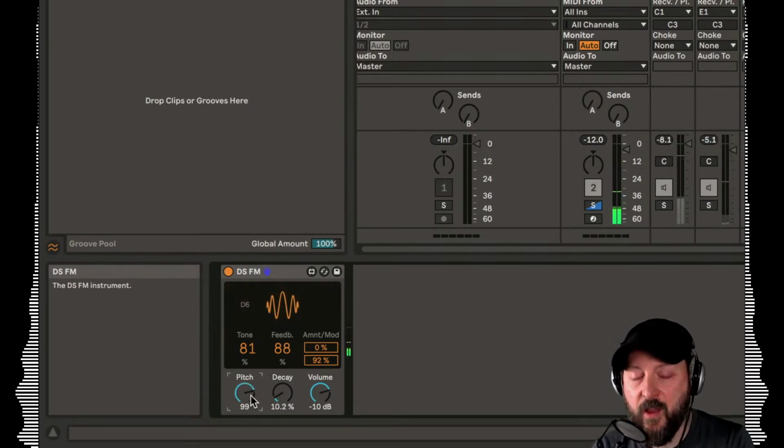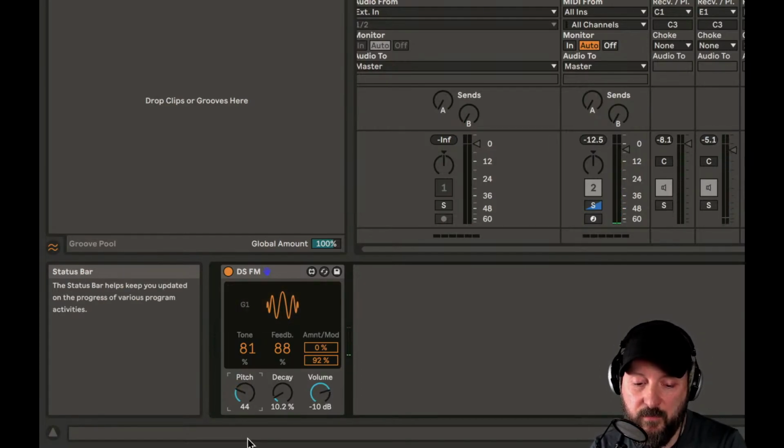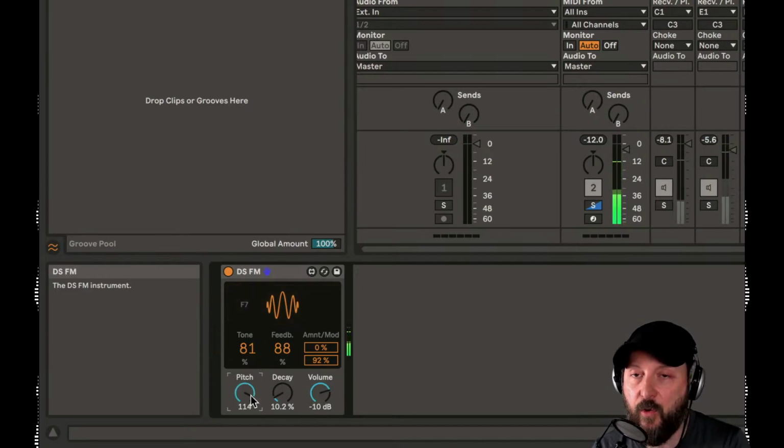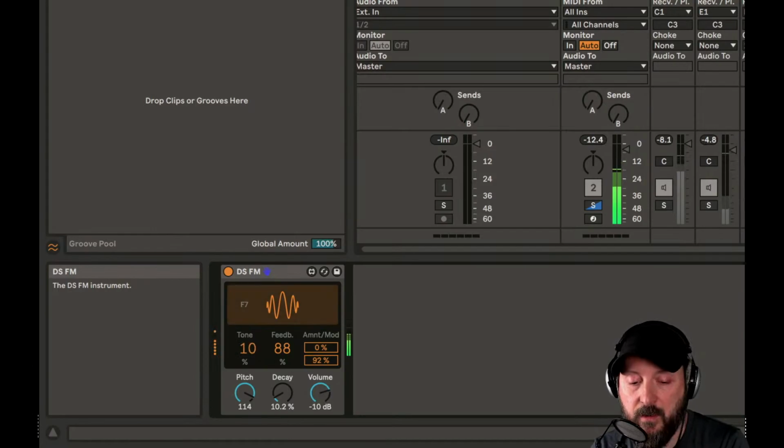And I have the pitch up very high. If I bring it too low, right, it sounds like kind of a note, right? I want that pitch to be so high I can't even hear it, and we're only hearing the noise. The tone is a filter.